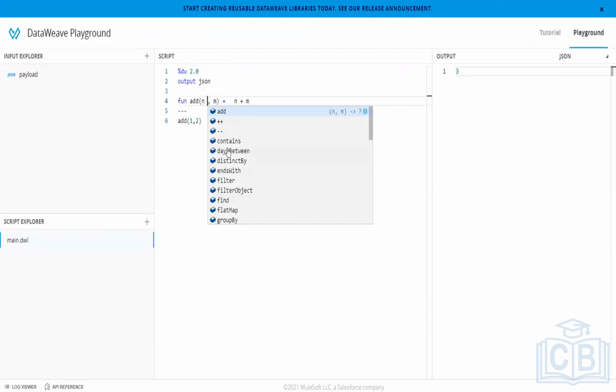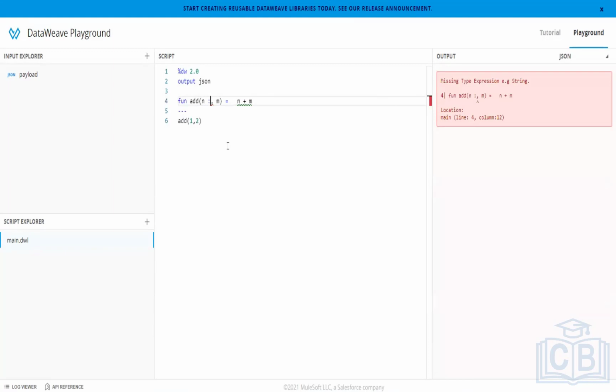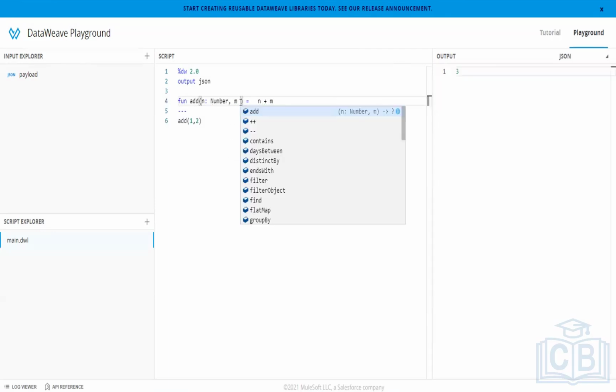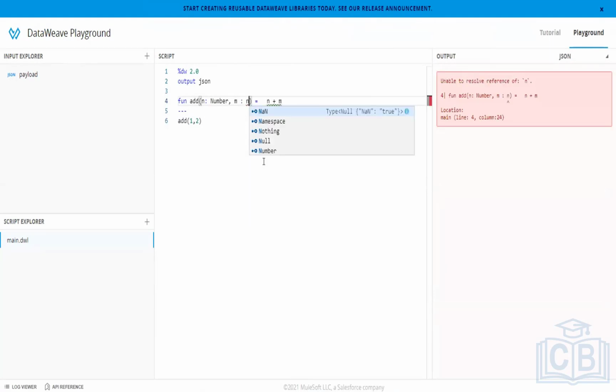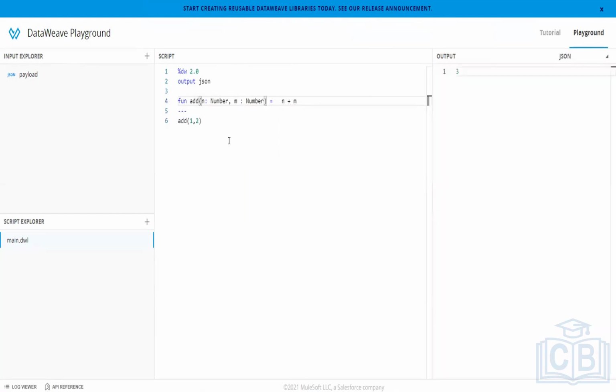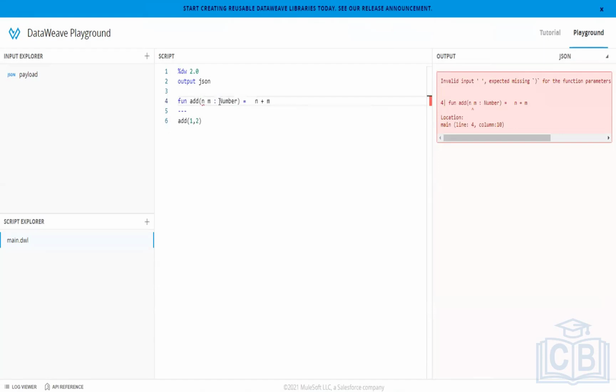You can do something like specifying the data type of each argument. You can do it like this, with Number. This is also one way of defining the function. Okay. So even if you don't give number, by default it will take it, because we are passing 1 and 2, so it treats them as numbers. But this is also one way.